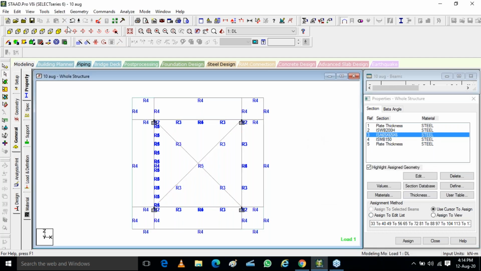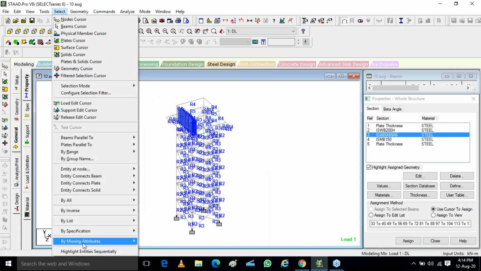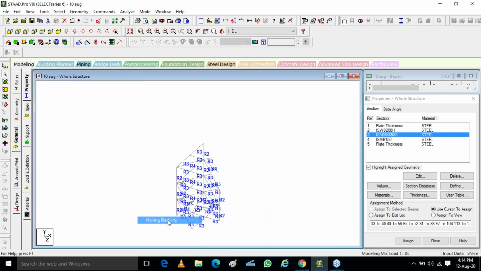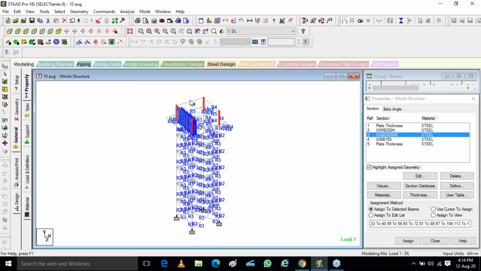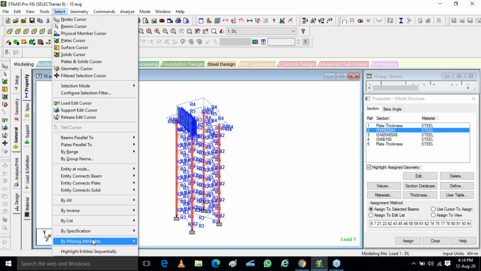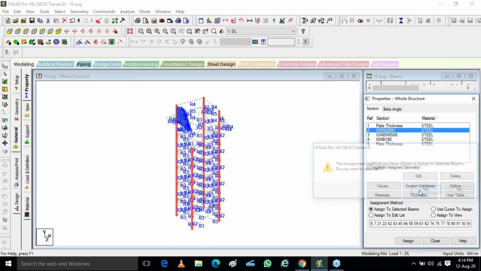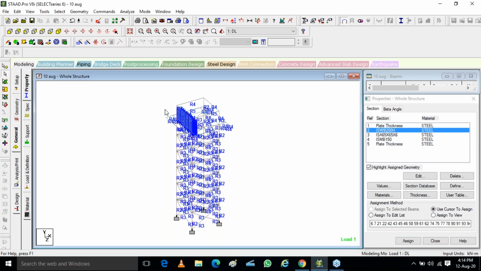Now again, if I go to isometric view, select missing attribute, elasticity, only these members are missing. So I'll go to column properties, again select my missing attributes and assign to these also. Now I am not left with any members that have missing properties.